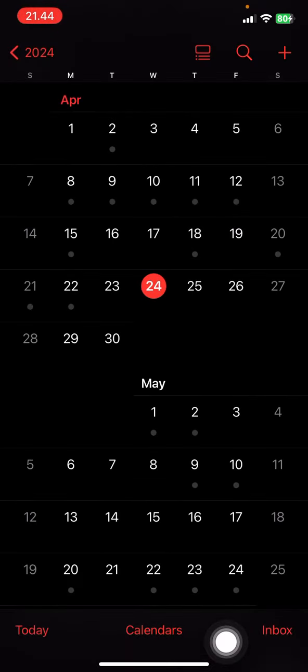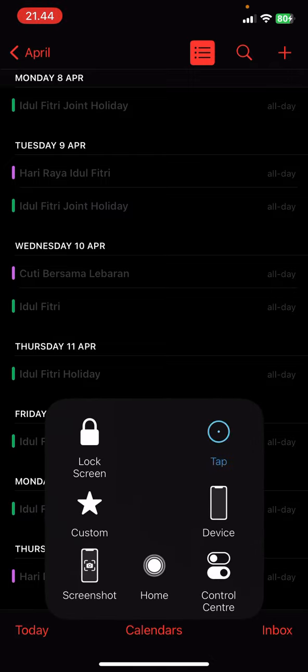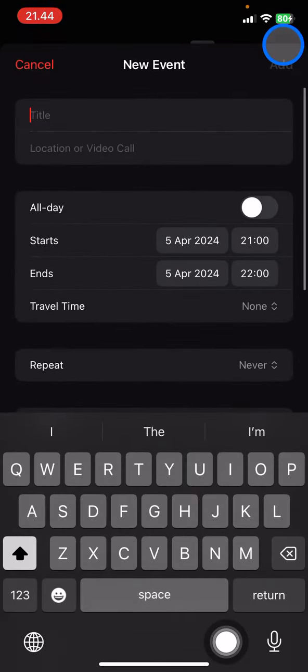The next thing you need to do is just find the date. What date is your birthday? What date is the birthday of someone you love? And you just need to tap it. Tap the date. Then you just click it and there will be a pop-up with options. Just click this plus button and create a new event.